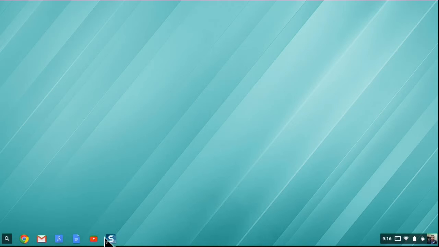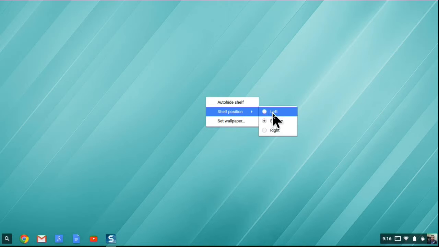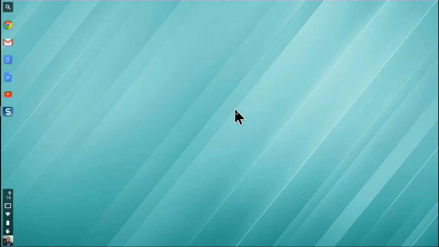We have Google Chrome and email and Google Plus and Docs and YouTube. And I've got Snagit here just recording everything I've got going on. And then over here we have all of our settings that we'll talk about in a second. But this shelf is movable. If you do your double click to get your secondary options, you can position the shelf to different places.